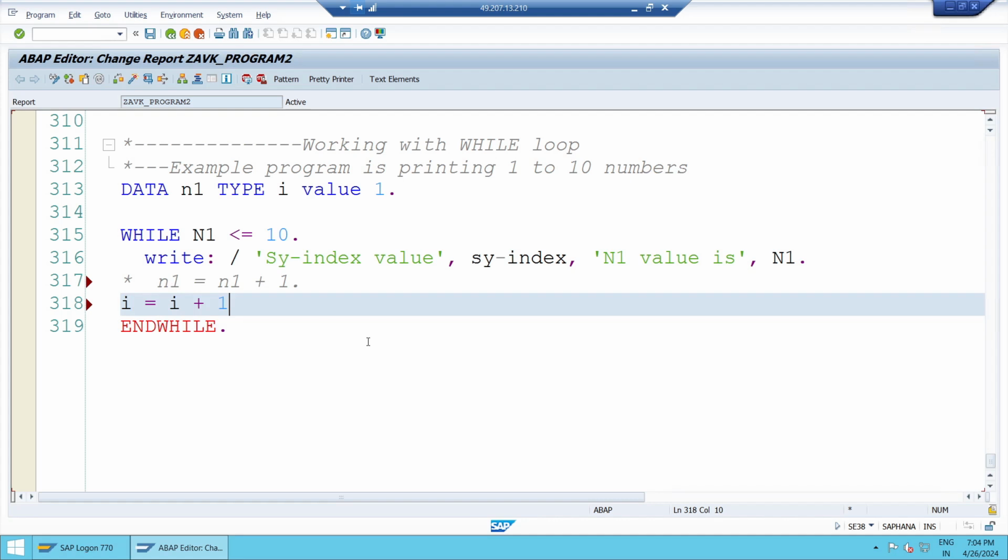This is the strategy you have to follow because ABAP is space sensitive. Sorry, ABAP is not case sensitive but space sensitive. So that means equals to is an operator, plus is an operator. You have to give space before and after, that is preceding and succeeding. That's why we write this approach.